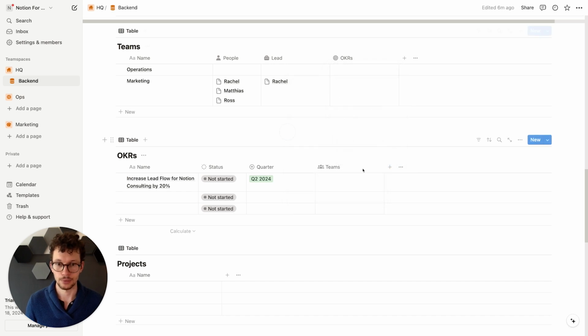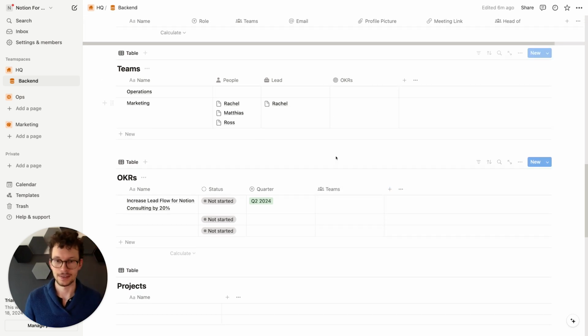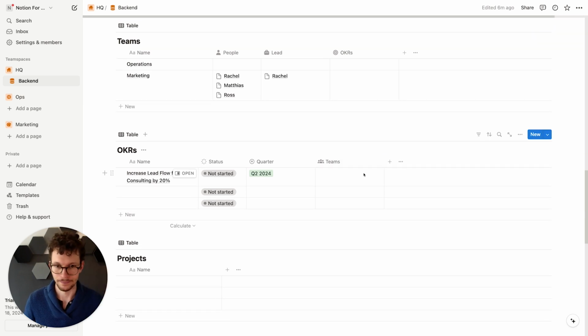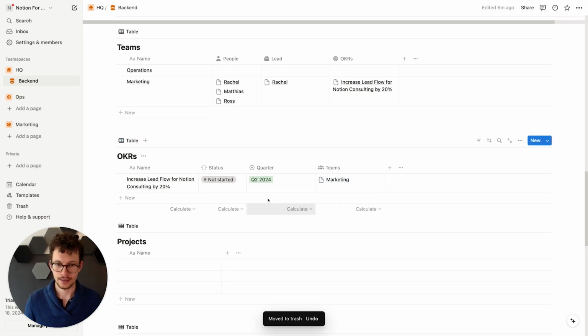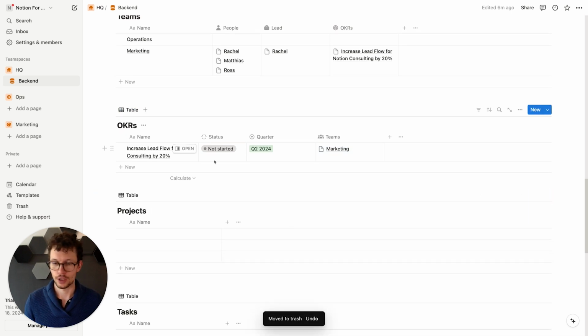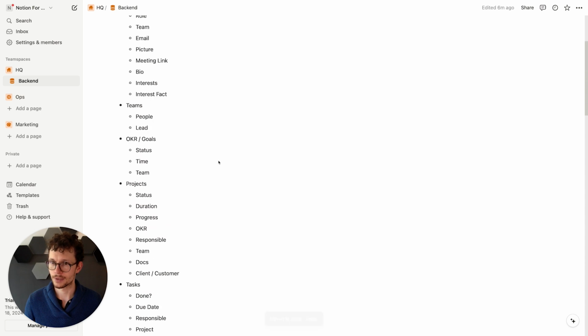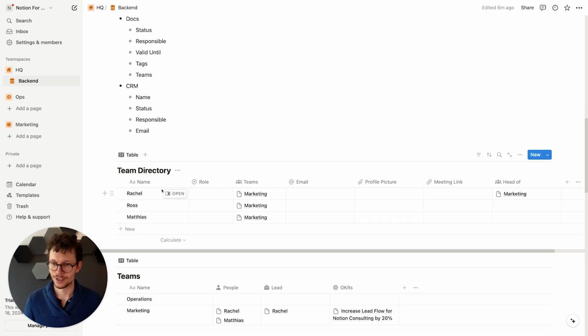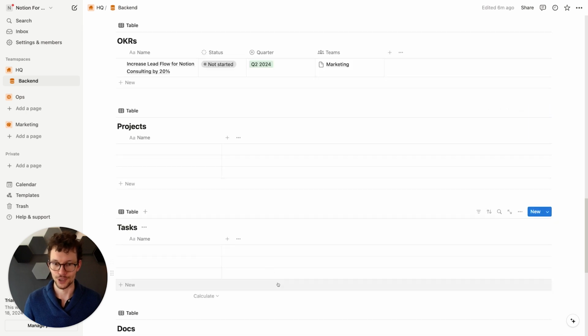That seems quite appropriate. And now again, you see how this is much, much clearer visually than if you have all these arrows going on all the time. So this OKR is for the marketing part. Let's remove this. And then I think that should be pretty good for the OKRs. Let's check what my quick notes have here, what I wanted to set up there. Yes, OKR, status, time, and team. Perfect. So that's it. Let's move on to projects.